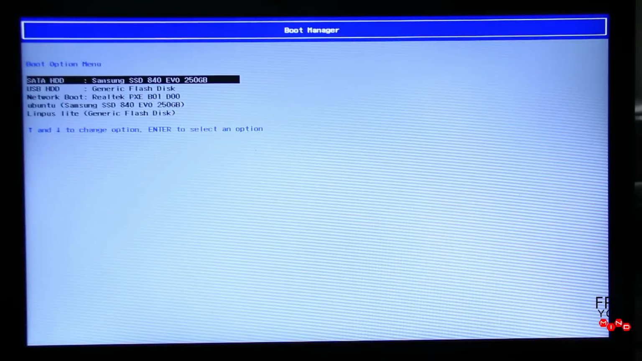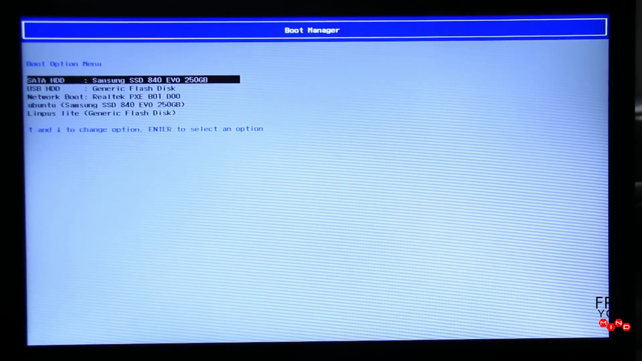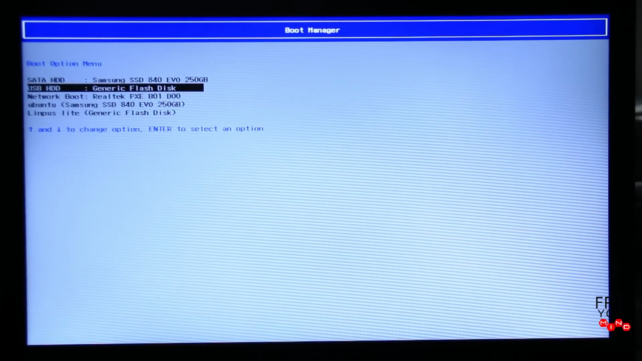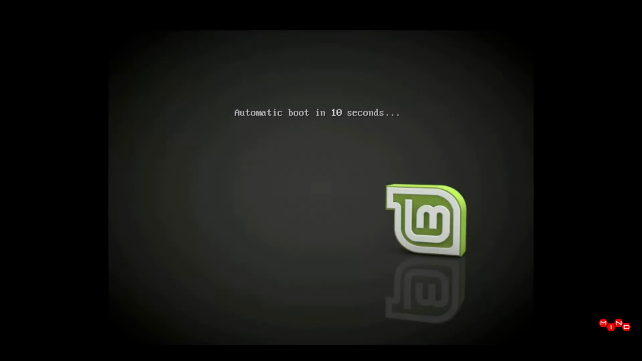Use the up and down arrow keys to move the highlighted cursor over the USB boot option, and then press the Enter key. Your PC will now load Linux Mint and run it straight from your USB flash drive. This is a live working version of the same operating system that will be installed on your computer.